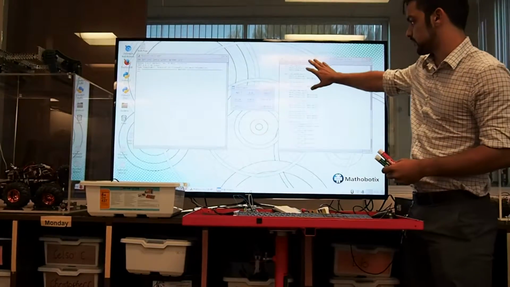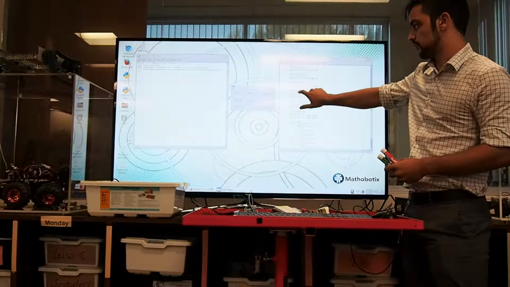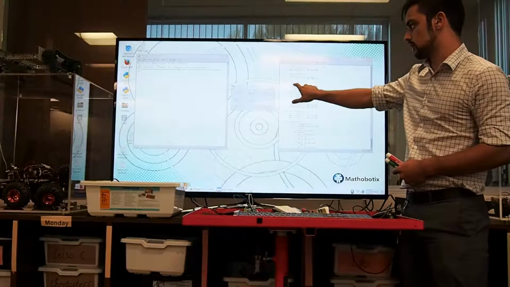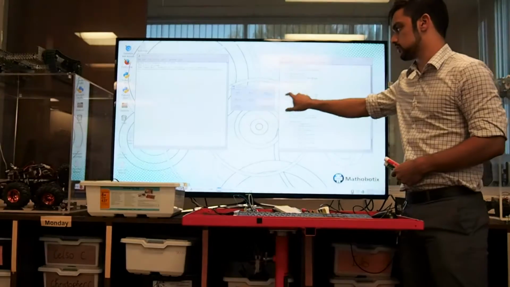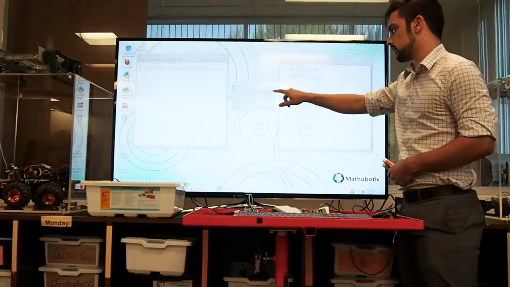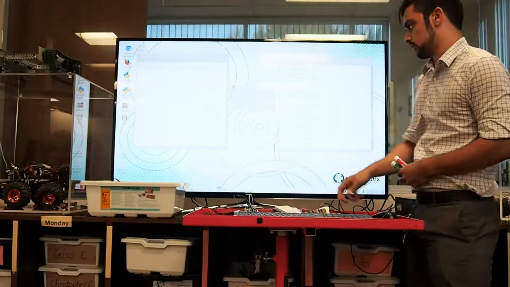And then here are my different functions. Each of these refers to a button. So this function is assigned to this blue button, and so when you click on it, it'll make the blue light appear.